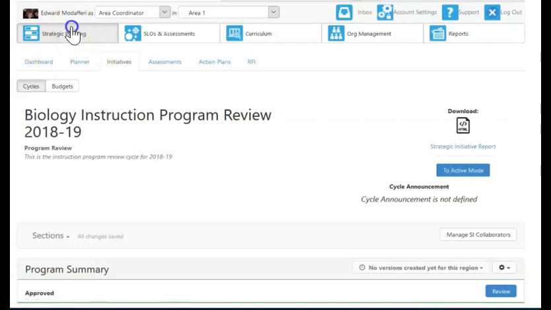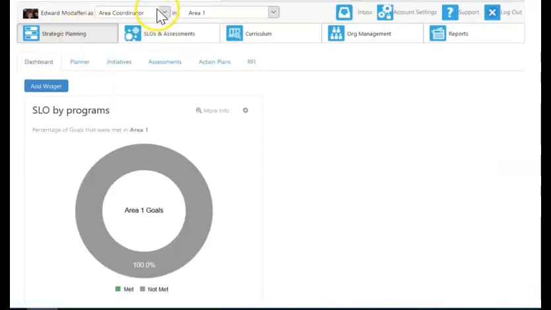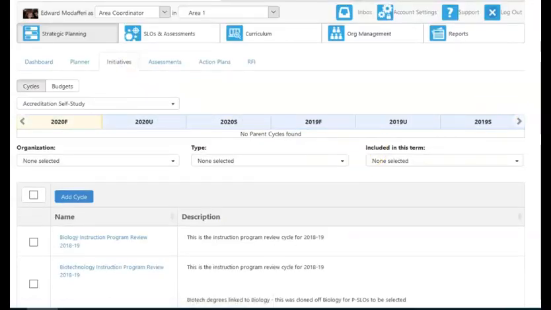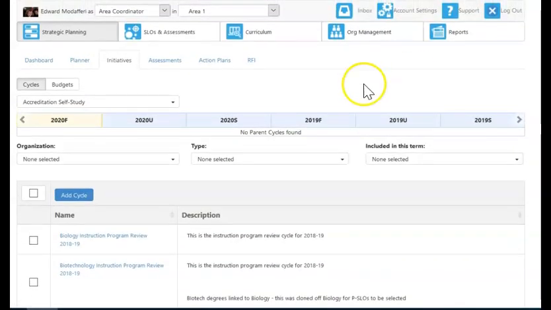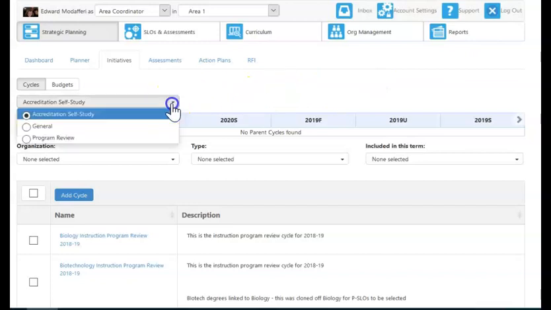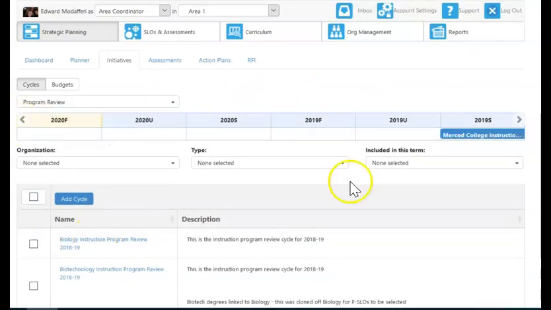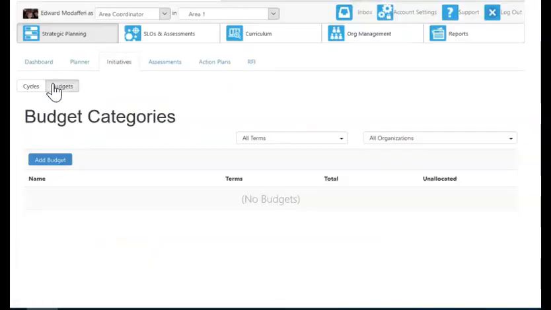So here I am back in my strategic planning tab over here. I am logged in with my role as area coordinator, not as faculty, because the area coordinator is going to give me access to some of these extra tools. And I'm an area coordinator in area 1, so when I click on the initiatives tab, I can pull up all of the program reviews that were included in last year's program review cycle. And if you want to, you can go over to the program review and pull up the cycle right there. But what we're going to be doing now is the budget tool over here. And you can see it's a pretty simple thing.